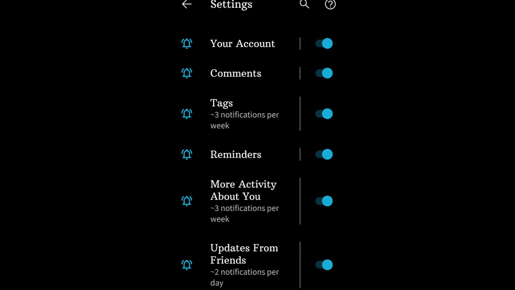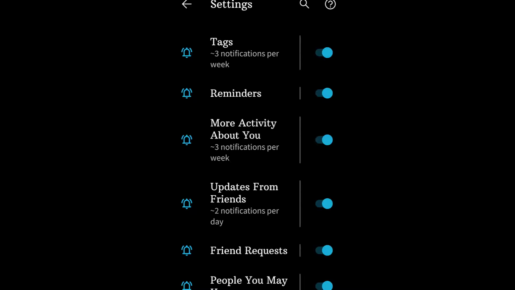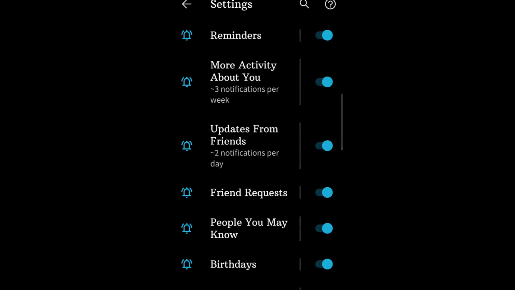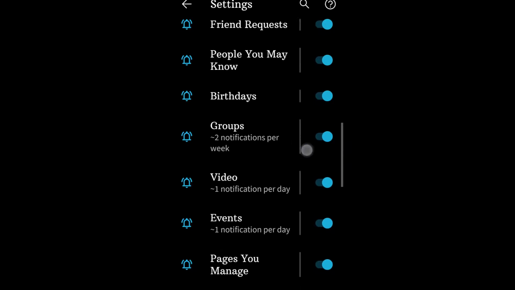Tags, so if somebody tags me in a photo, it'll pop up on my phone. Reminders, if there's a reminder that's been on Facebook for an event, for example, it'll show it to me. More activity about you, so there's other activities you can do. Updates from friends, it's turned on. Friend requests, yes. So these are all things that will pop up on my phone.